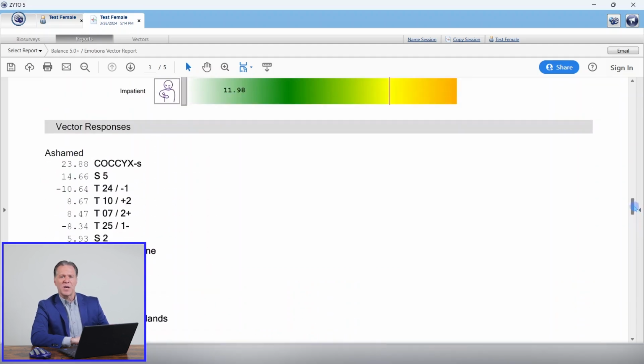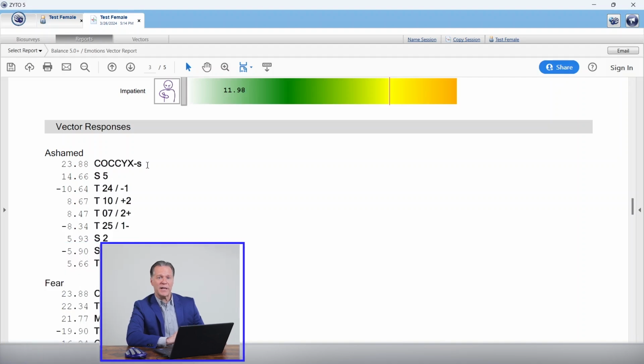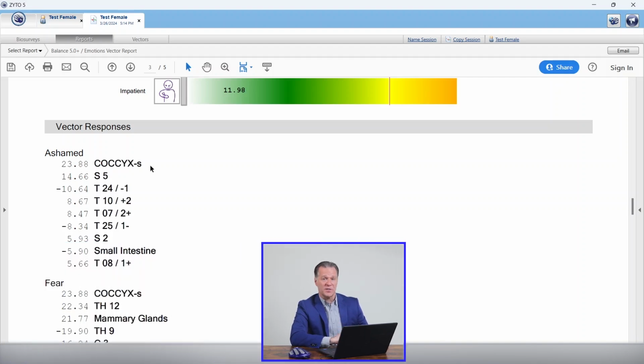You can see here, for example, that ashamed is the most out of range, and this emotion actually has an energetic connection to the coccyx. So again, maybe it's an issue with feeling ashamed about something that's causing the coccyx to show up as out of range, or vice versa.